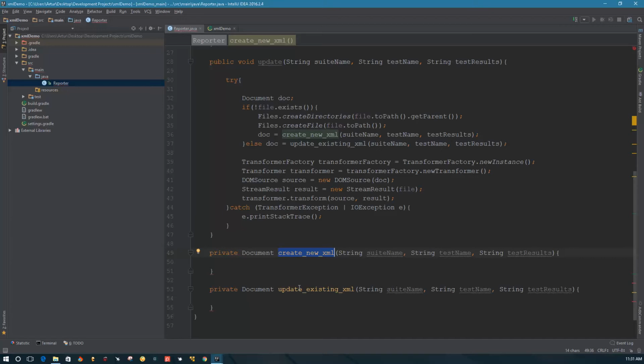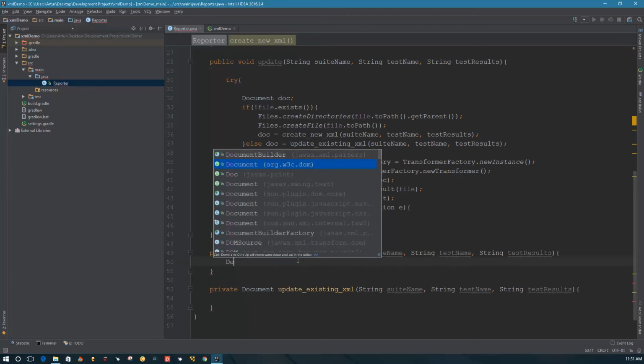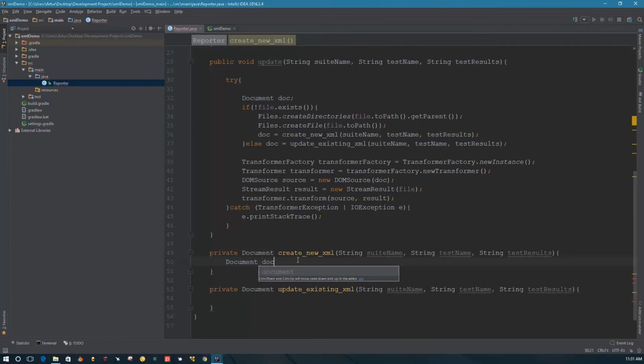Create new XML and update existing XML. Now that's where the magic is going to happen. So, create new XML, let's do that first because that's the easiest one. In create new XML, we're going to create the document object here to store our DOM changes that we make. And this is where we're going to access the builder object that we created in the constructor.